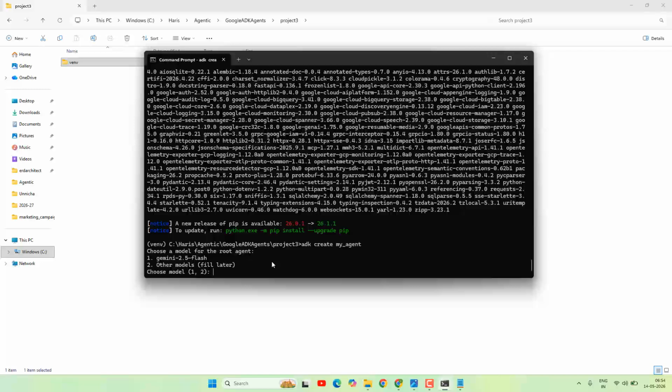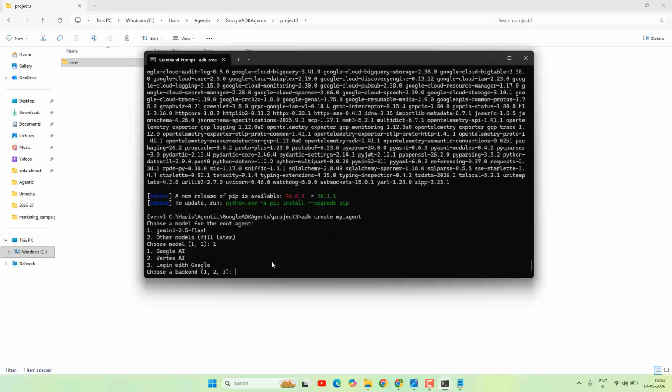You can connect to other models as well. That will make this video more complicated. Let's go for one. Then you have options: Google AI, Vertex AI. Vertex AI is the Google Cloud Platform endpoint, where if you have a Vertex account with billing, you can use Vertex AI. But here we are using a free account. We are connecting to the Gemini endpoint. So go for one here.